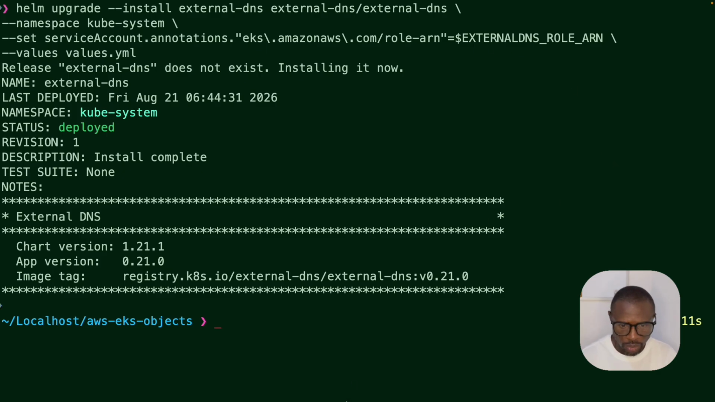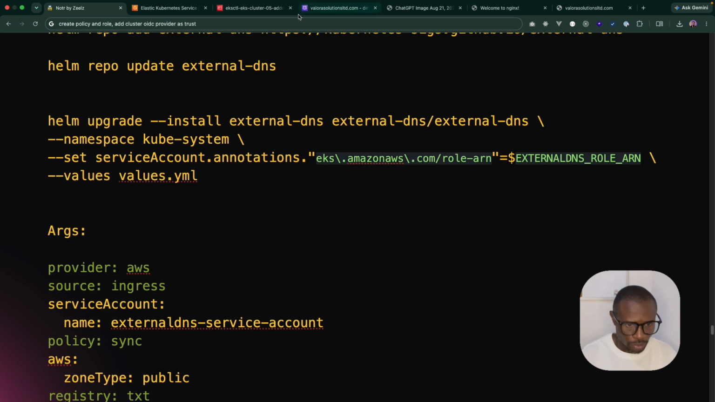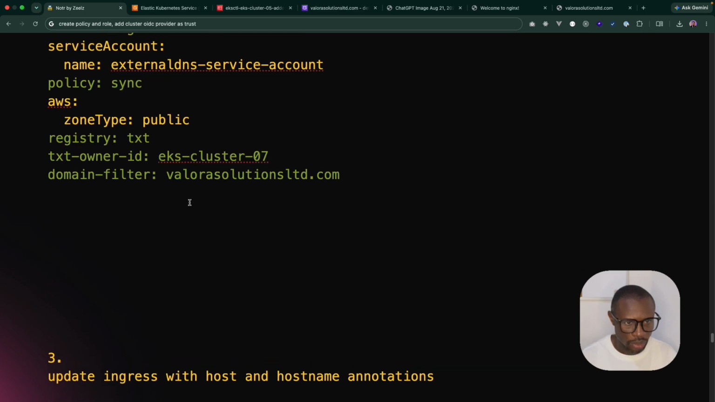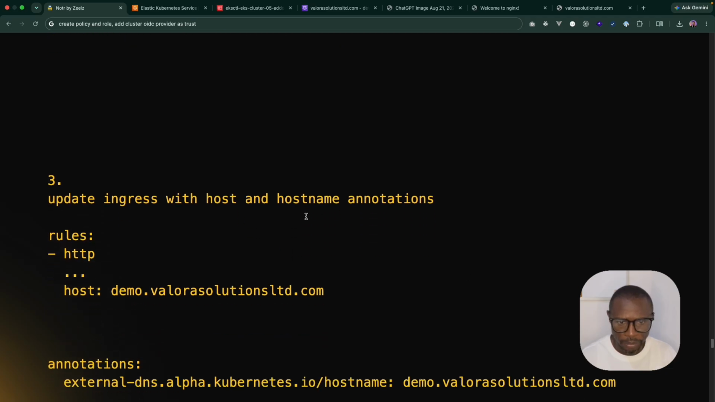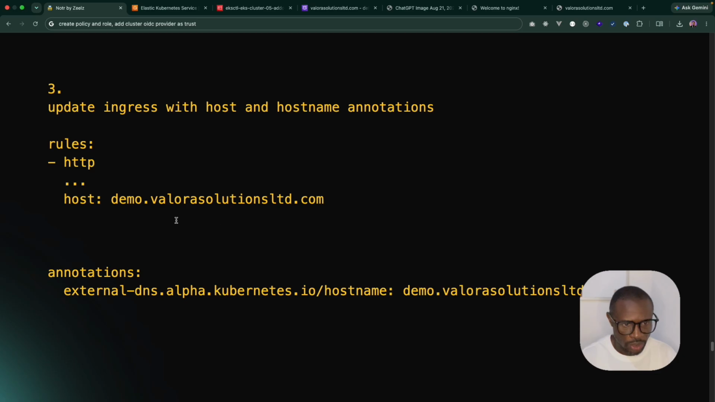So what's next to do, we've done this. Number 3 here is to update our ingress with host name and host name annotation. So in the rules section here, we're just going to add this guy here. Either we're using the primary domain, or we're creating a subdomain, however you want to do it. We can try anything. So we'll take this guy and this guy. Let's copy both.